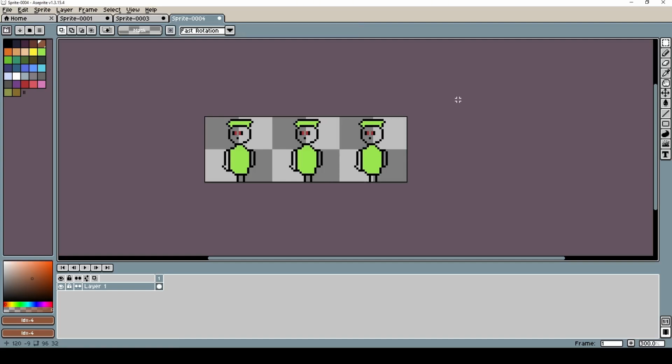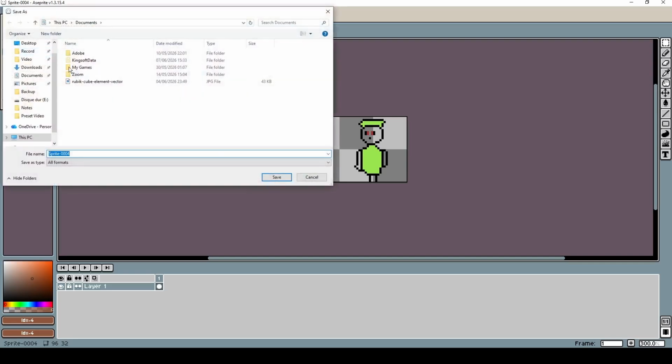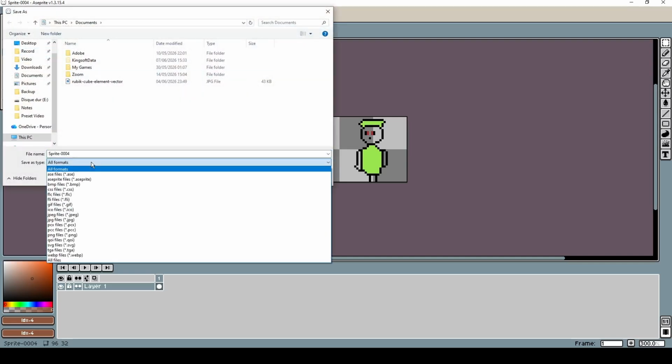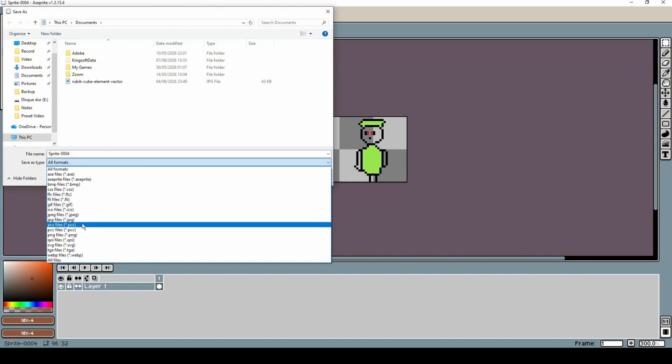Once all frames are placed, go to File, then Save As. Name it and make sure the format is set to PNG. Click OK, and your Spritesheet is ready to import into any game engine.